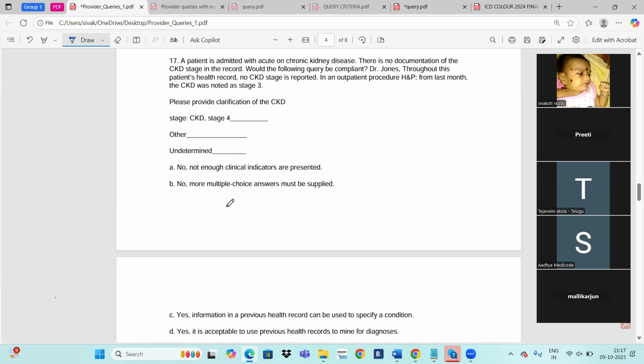Here they're saying the patient was admitted with acute and chronic kidney disease. First thing, tell me, when a patient has acute and chronic renal failure, how do we code? We got both acute renal failure and CKD, chronic kidney disease. We need to code both. There is no combination code, correct?